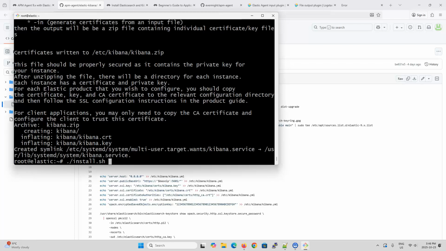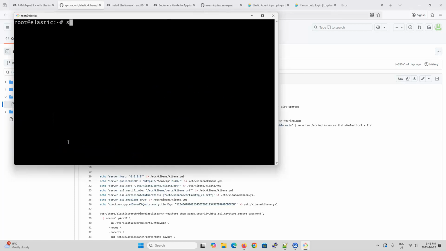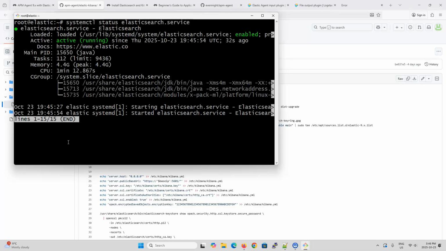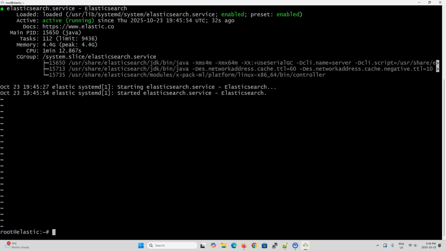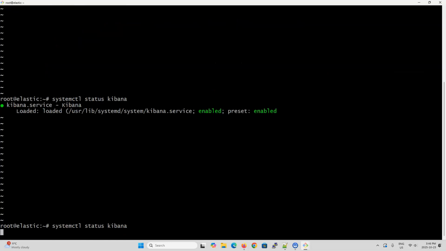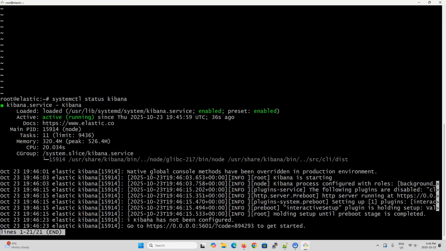Okay, looks like install.sh has completed. Yep, everything looks like it's okay so far. So what I need to do is systemctl status just to check if Elasticsearch is up and running. It looks like it is. And the other thing I can do is systemctl status Kibana. Okay, that's a good sign. It means we can visit a web browser at port 5601 and enter this code to continue.